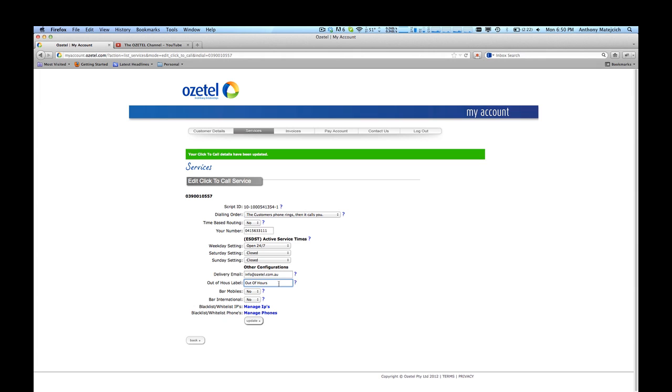One of the other functionalities that you have is the out of hours label. As a default, the text is set as out of hours, but you can simply tap into this box again and change it to what you want the customers to see when the service is closed. Maybe make that not available instead of out of hours, and simply click on update again to make that live.